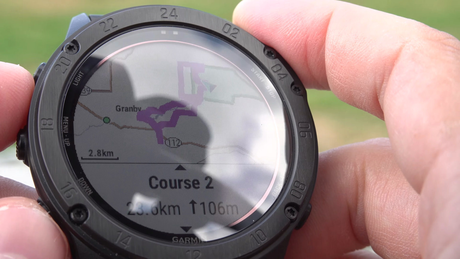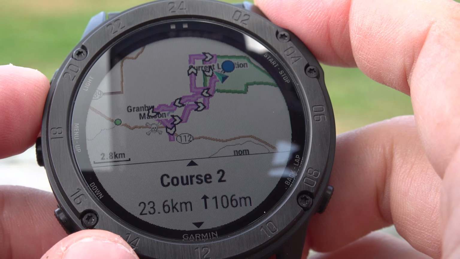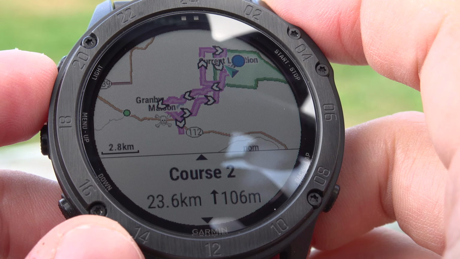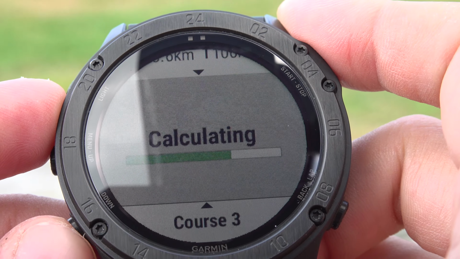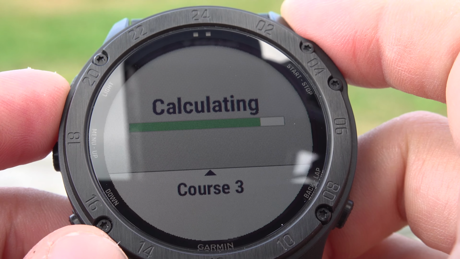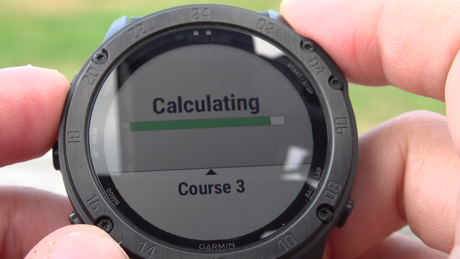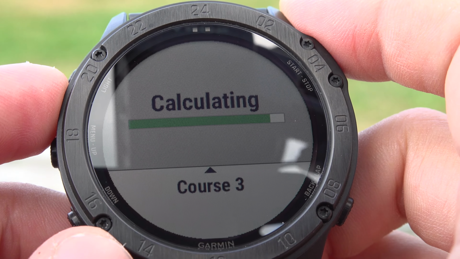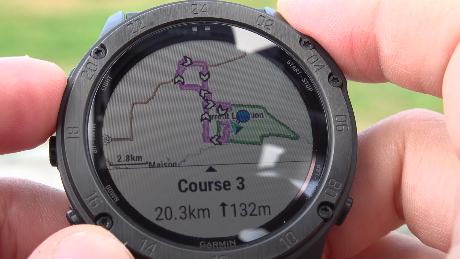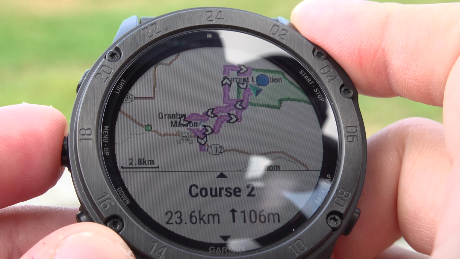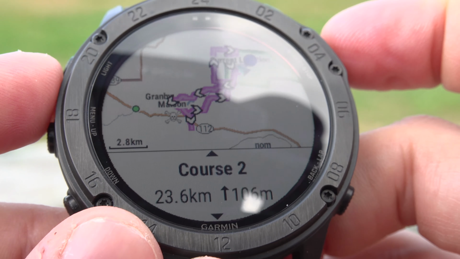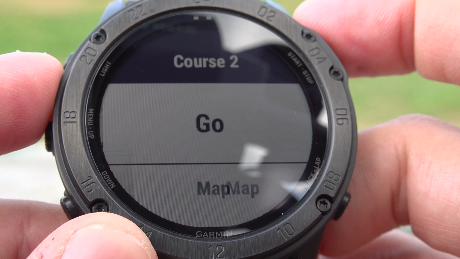And then I've got a course 2 of 23.6 kilometers that I almost never pass twice at the same place. And then finally I got a third course, which will be my last option, of 20.3 kilometers. So you pick the one you want to do, and let's say that this one, I said I want to do 25 kilometers, so 23.6 is great.